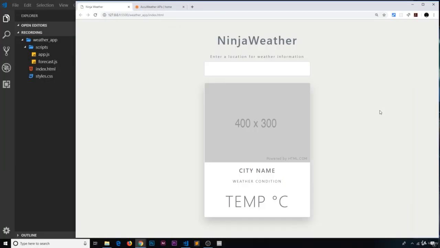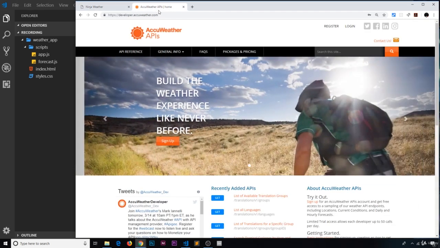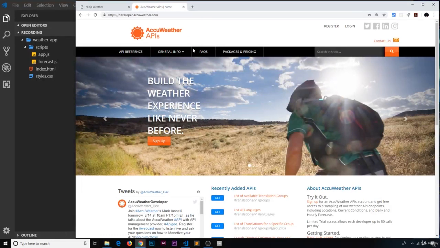Okay then, so now we've created the HTML template for this project, the next logical step is to start interacting with the AccuWeather API so we can go ahead, get some data and then eventually show it on this page. So to do that, the first thing we need to do is head over to the AccuWeather API homepage.